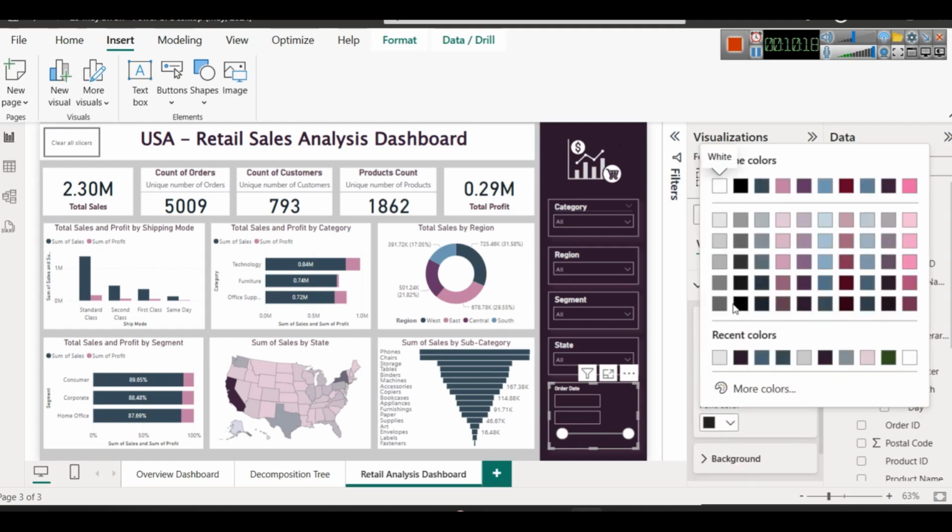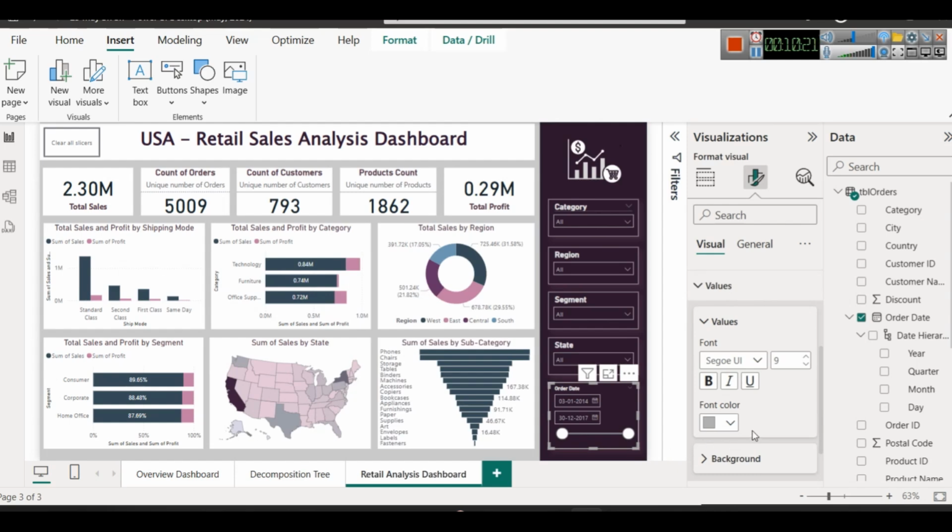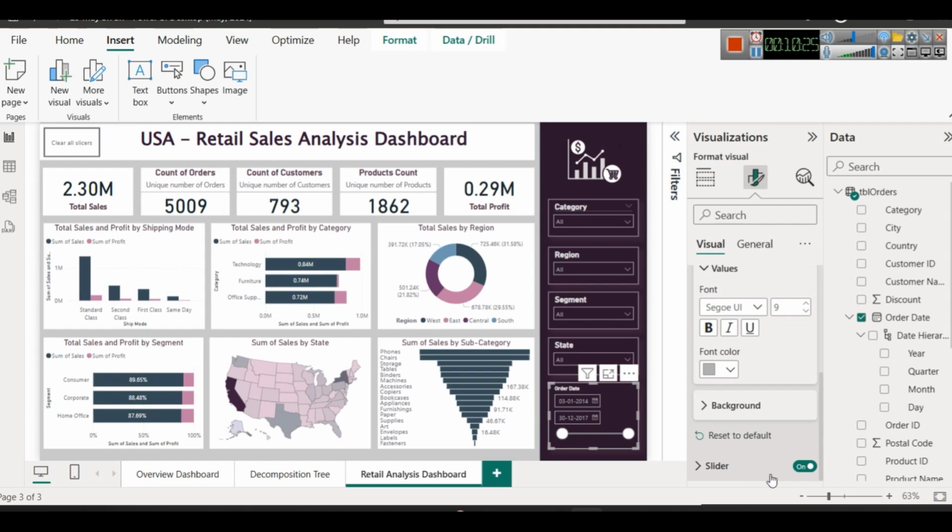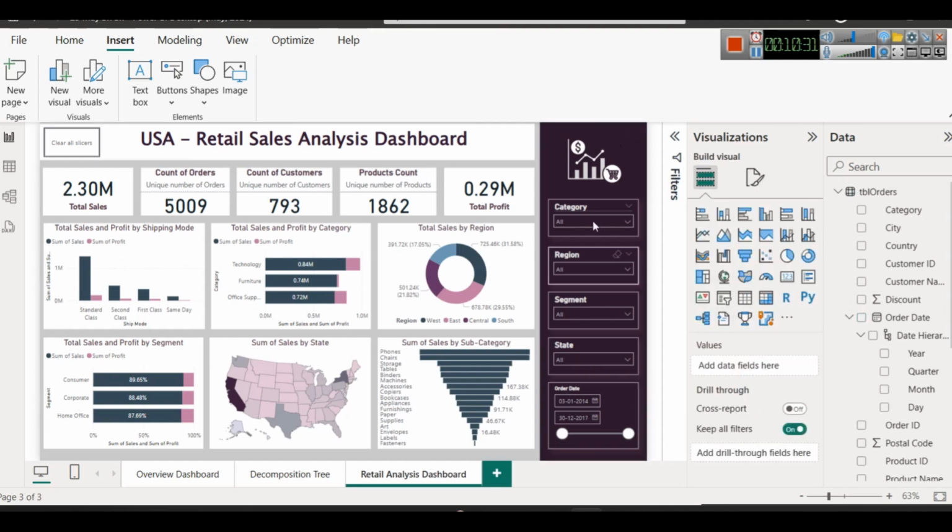Value font color is like this, so let's select a lighter shade font color, and this is between. Here it is giving you the option whether the slider will be on or off, so you can select all of that, and this is how you can put your slicers in one sidebar.